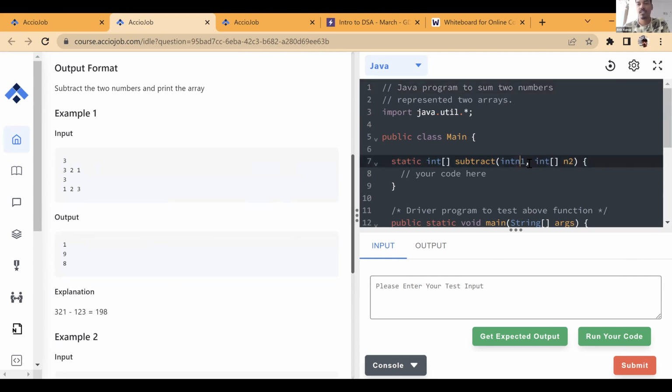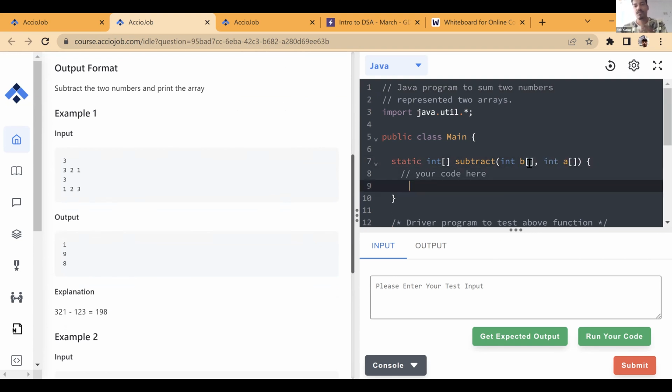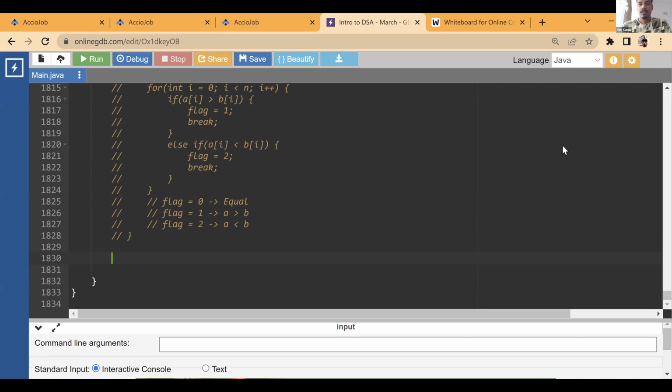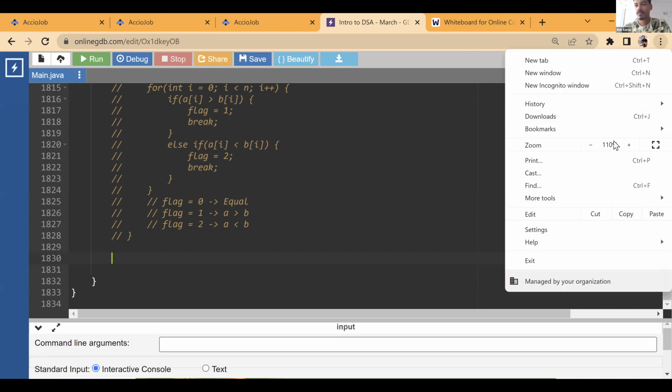Okay. So now what we can do over here is see. I told you the steps, right? How will you do this logic? Let's call it A and B array instead of N1 and N2. Let me write the steps first. Let's solve it here and then we'll copy paste.